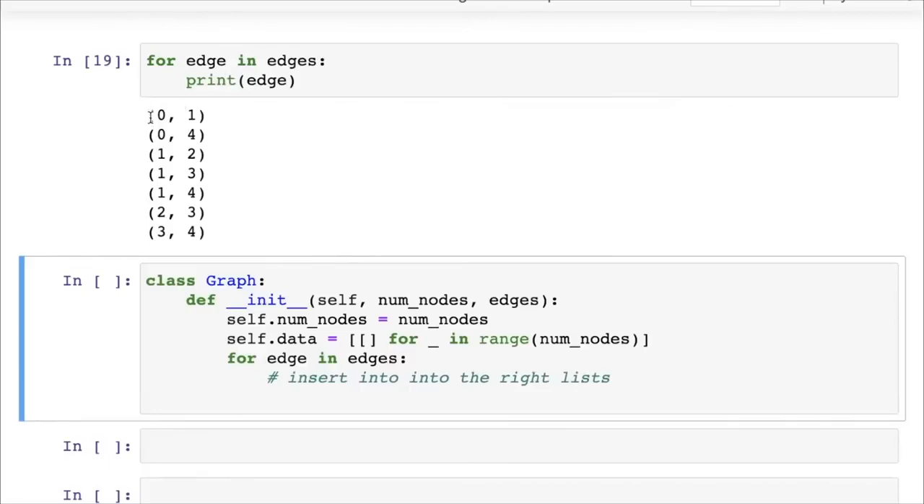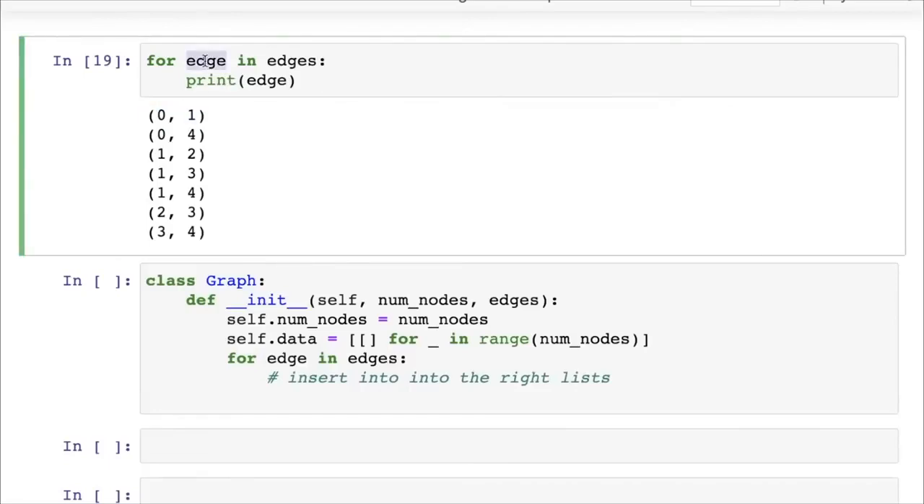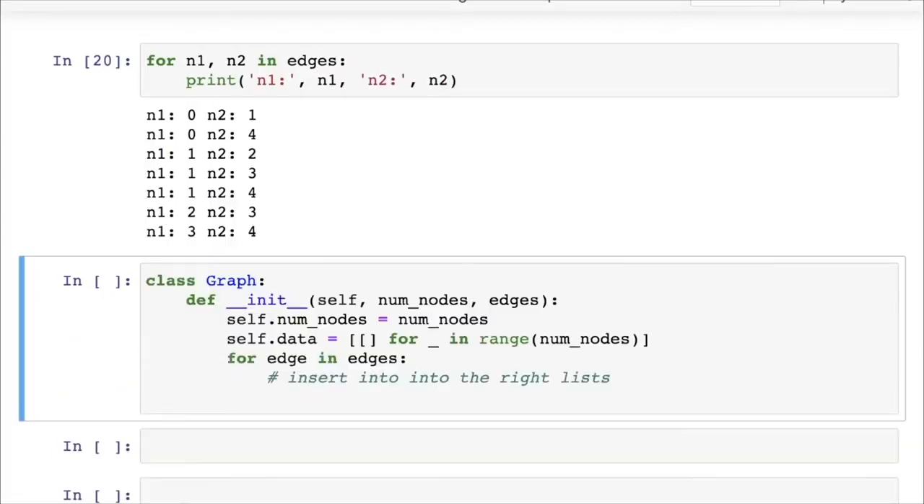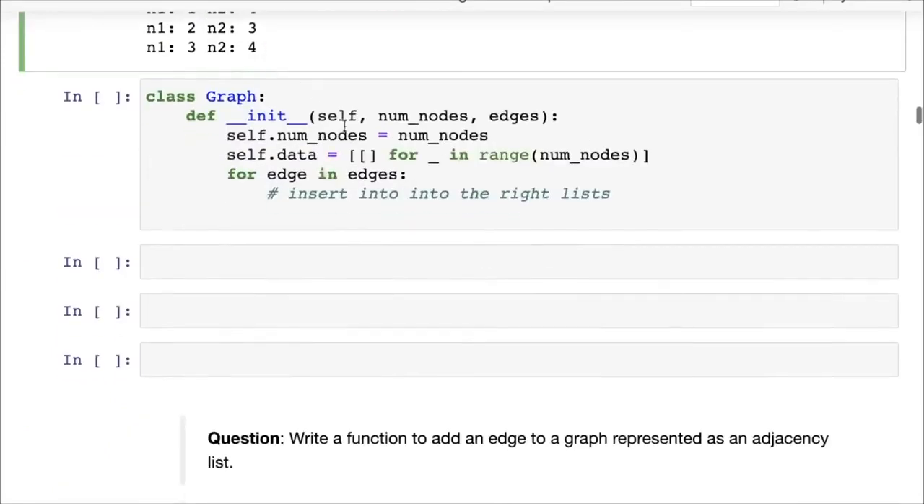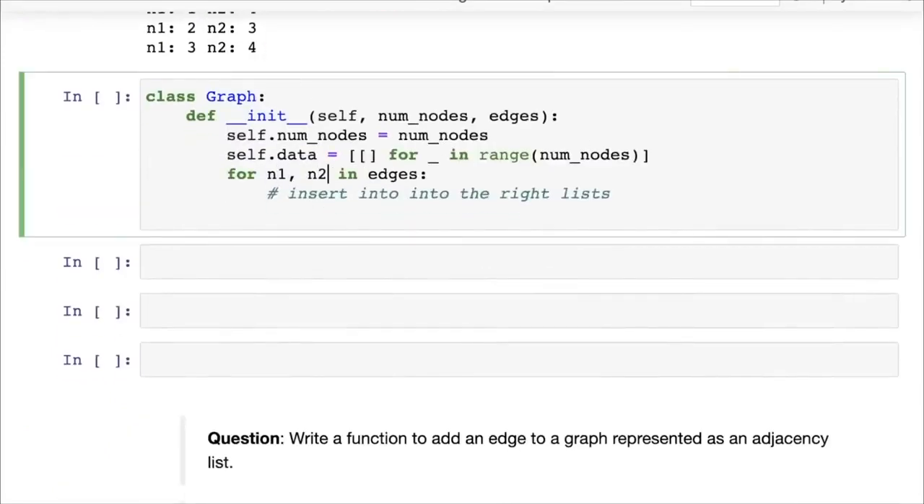Okay, each edge is a pair. We already know that. And when you have pairs or tuples here, you can get the values out. So let's call them n1 and n2, node 1 and node 2. You can get the values n1 and n2 out like this. So now we can say print n1 and print n2. You can see that we are able to get values n1 and n2 out directly within the for loop. So let's call this n1 and n2. And now this is a much more Pythonic way of writing code.